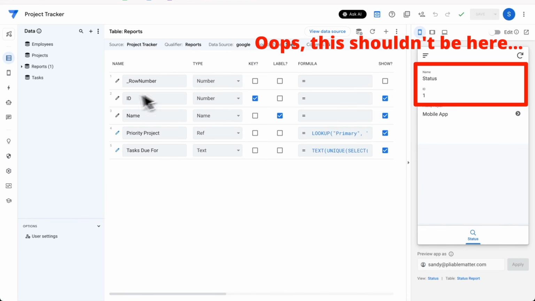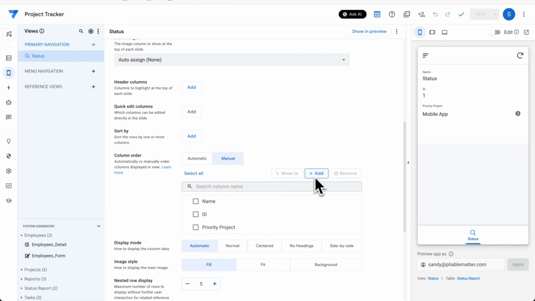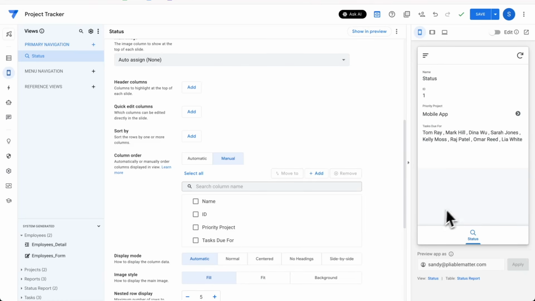All right, and now let me go back and add this into this view. So I'm going to go back here again and scroll down, and we'll hit add and select tasks due for. All right, so there we go. Now we have that list, again a comma separated list of all the people that we just retrieved from that last select that we did.